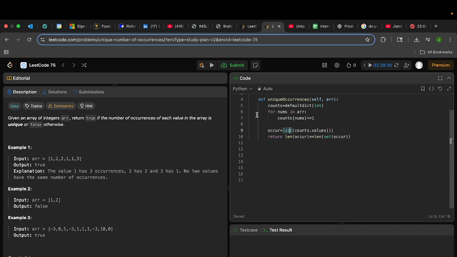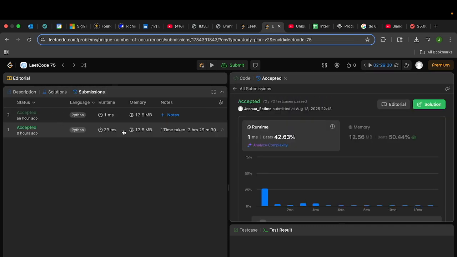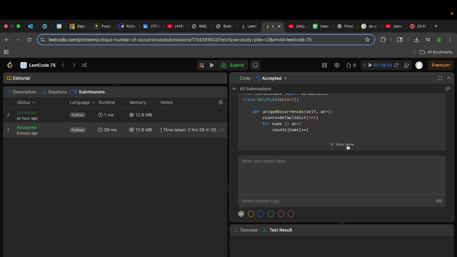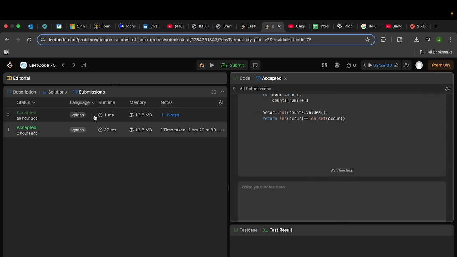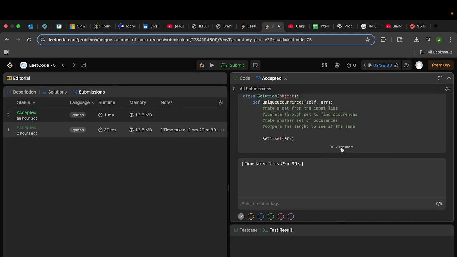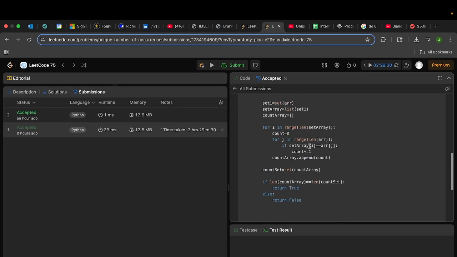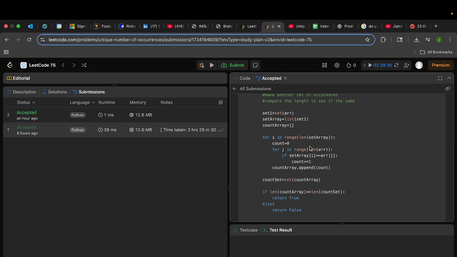And so my solution, if I could get to it. My solution basically did the same thing, but a lot harder. Let me see, it was this one right here. No, it was this one. Yeah, my solution did the same thing, but it was a lot, not harder, it was a lot slower.